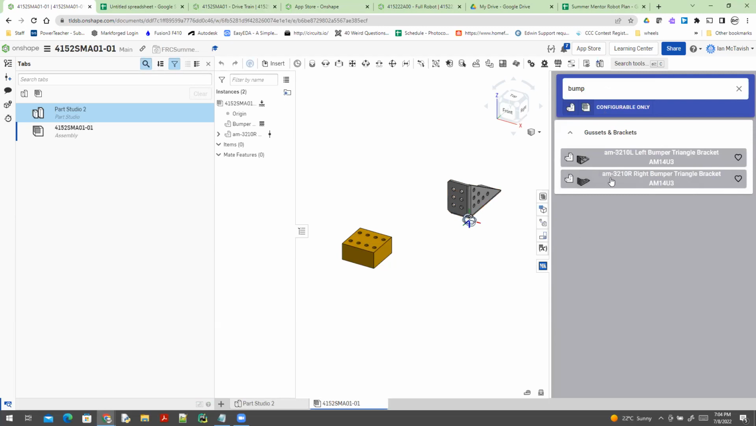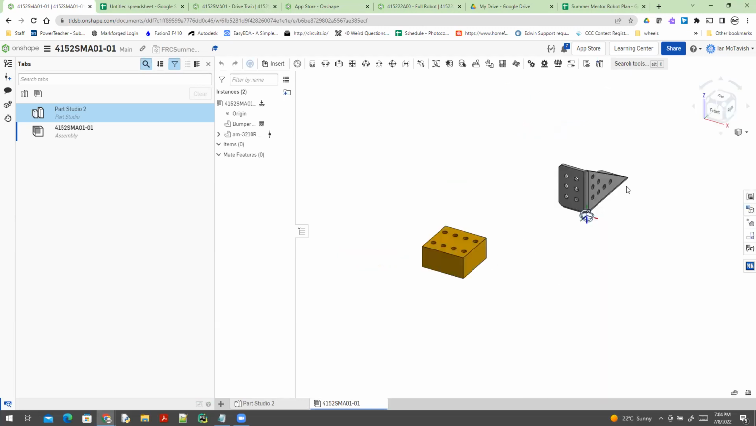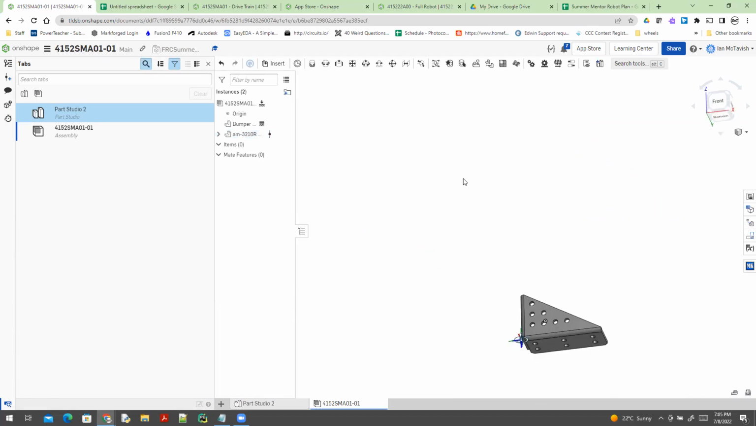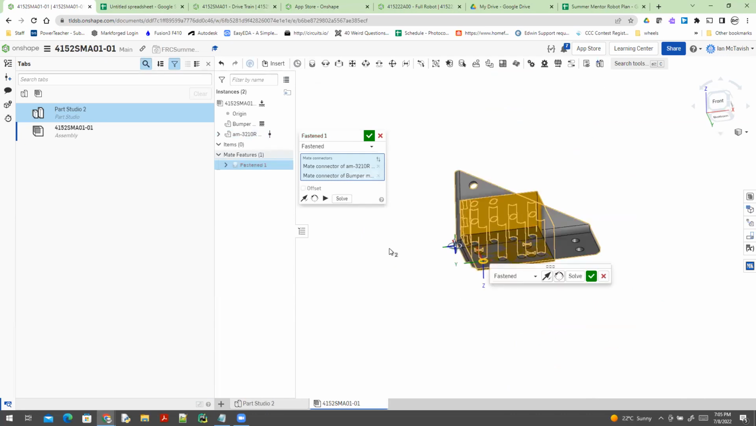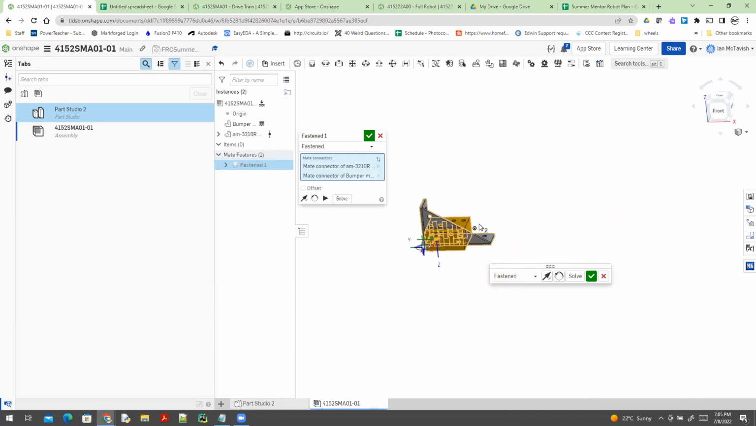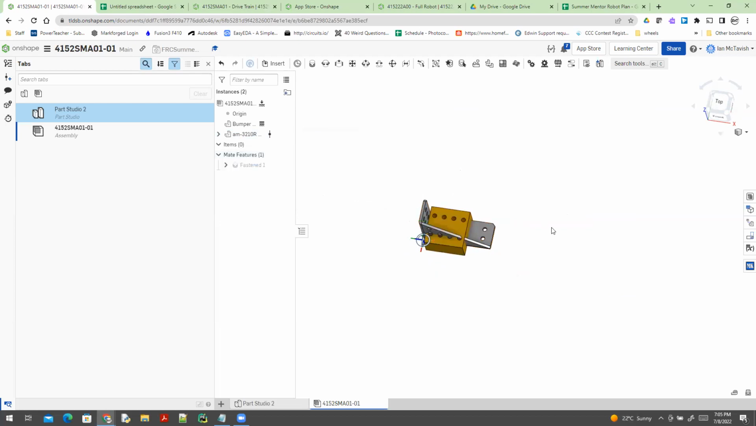So this is a triangular bracket, AndyMark. You'll notice that I'm using the arrows here, but I can type it in and get it exactly where I want it. And if I want to mate that particular part with that hole, that will line things up. This part's not great for what I'm doing, but showing you how to do it is my purpose.